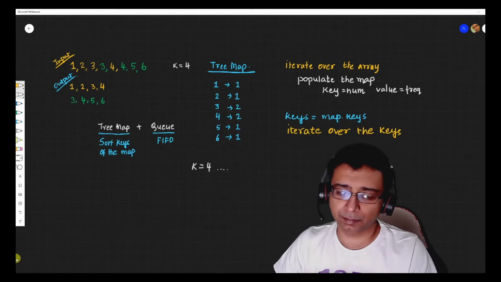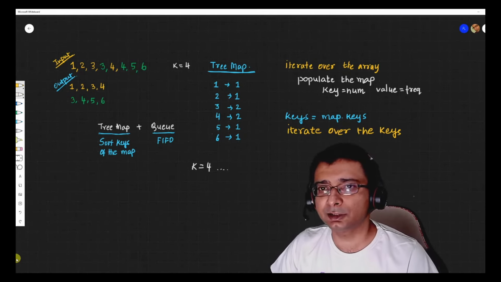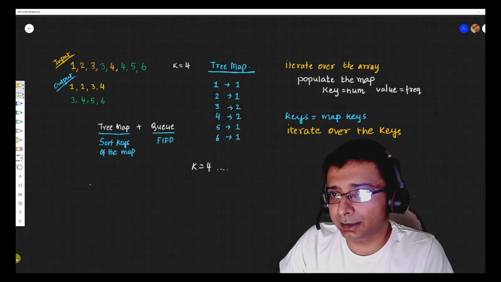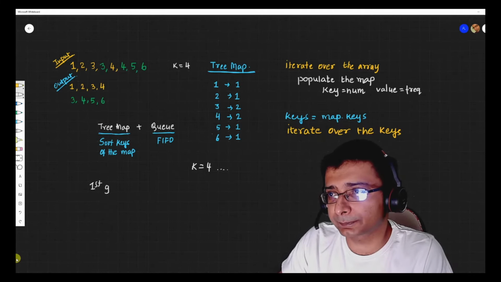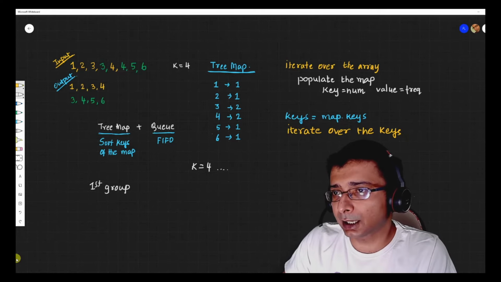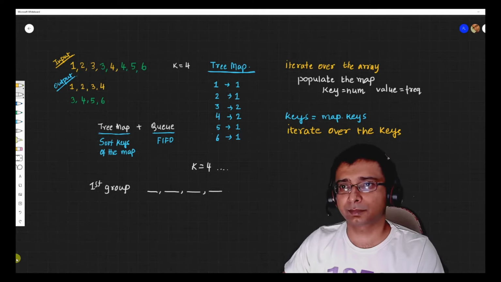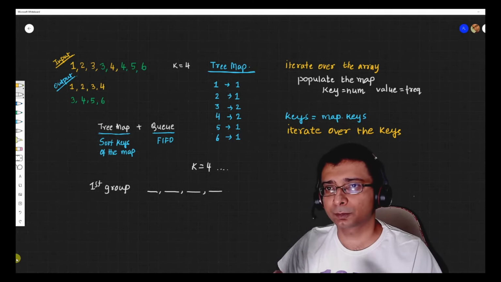I have been passed k as 4, right? That means each of the groups should have 4 elements in it. So let's say I start creating my first group over here. And I know that I have 4 placeholders over here. I don't know much, but I just know that there are 4 placeholders.